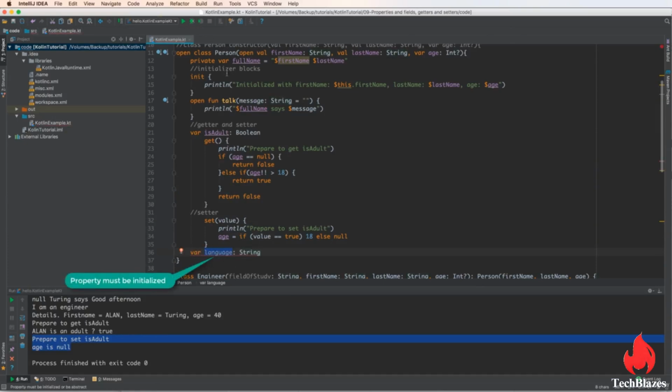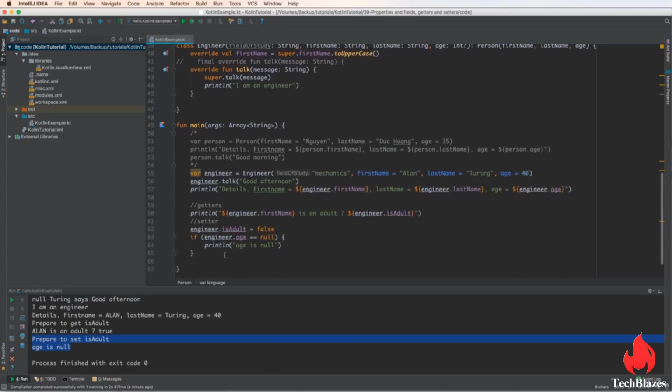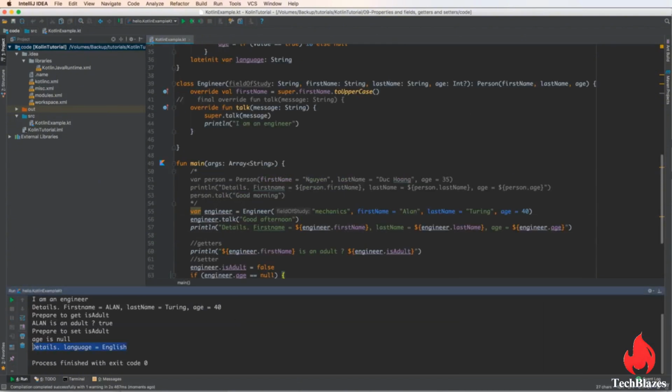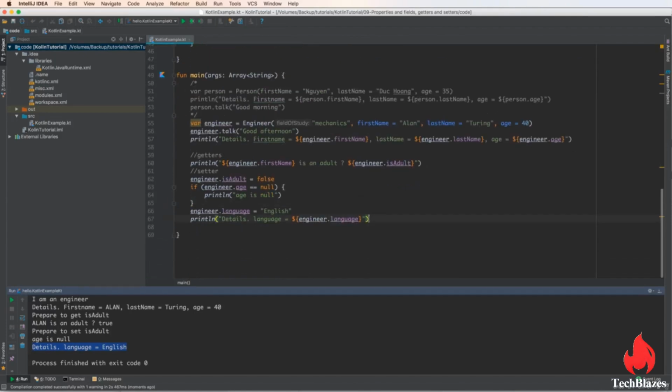And what about this property? This is a public property, and it must be initialized. If you do not initialize it, it will throw an error. But if you add lateinit to this, it means that I will initialize later, not now. And then you can initialize it after the constructor. You can call engineer.language is English, and you see this is the lateinit syntax.